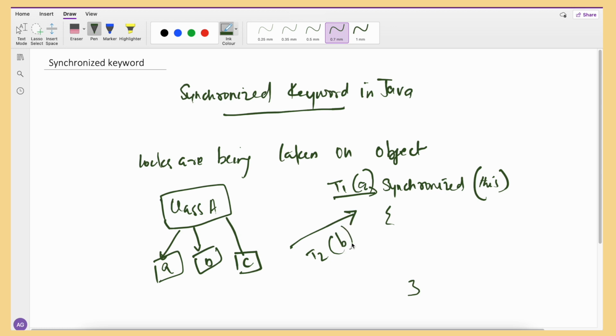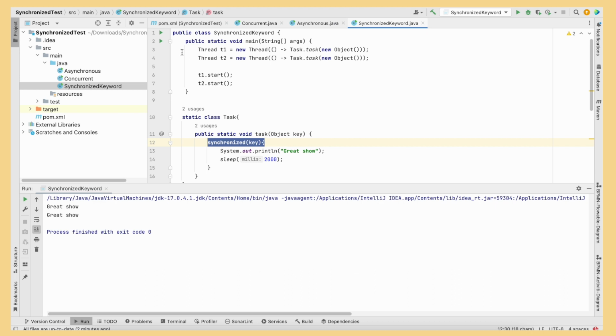And if T2 is coming with an object B, because now this signifies B, then T2 will say, hey, I want to run this piece of code, but I want to take a lock on B object. Then T2 will come and start executing it. It will not wait for T1 to finish, because T1 has taken the lock on A object and not on B object. So this is a very critical piece of information. So in this code, let's analyze this.